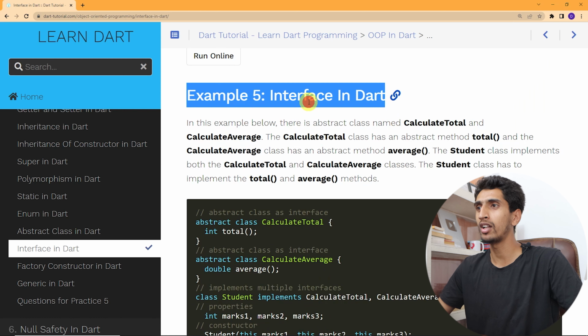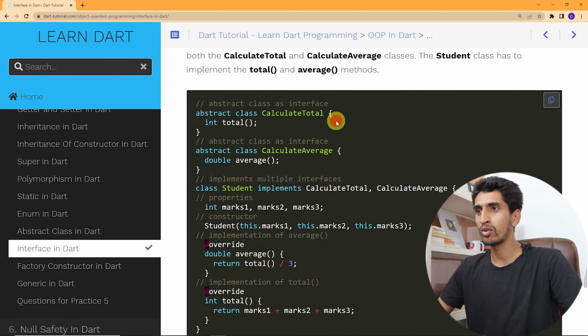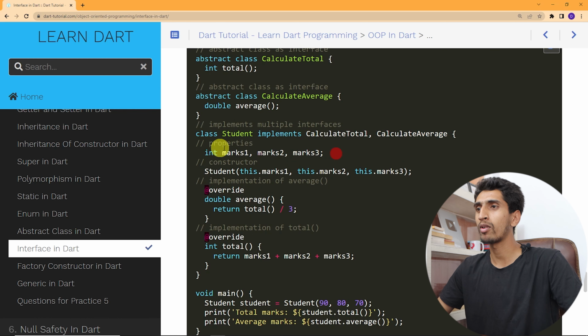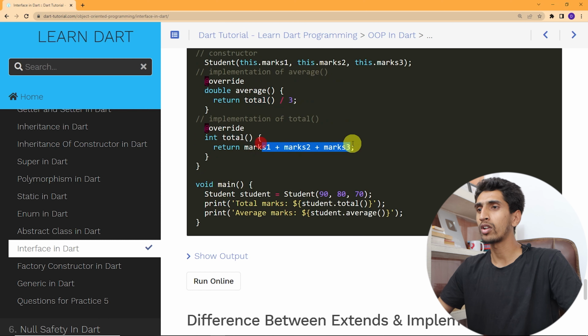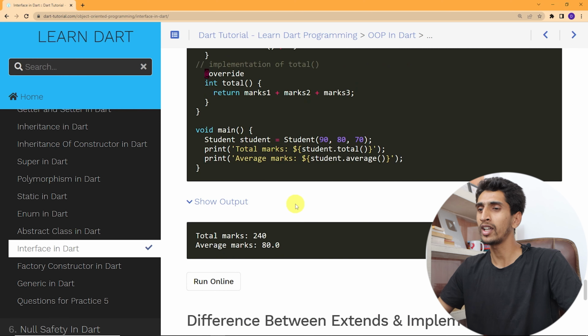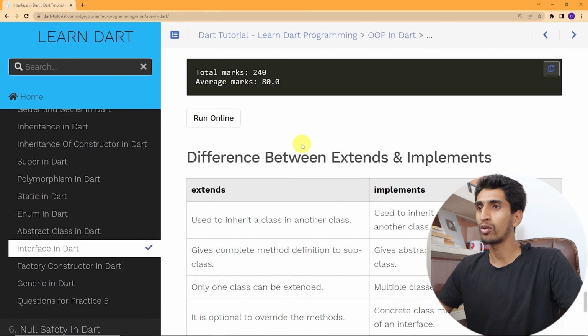And here is another example: abstract class CalculateTotal and abstract class CalculateAverage. We are just defining the method name and return type. Here you can see class Student which implements CalculateTotal and CalculateAverage, and here are properties integer mark1, mark2 and mark3. Here is the constructor, where we first pass the three marks. Average will calculate the average, total will calculate the total, and this will print the result. You can also practice this on your own.